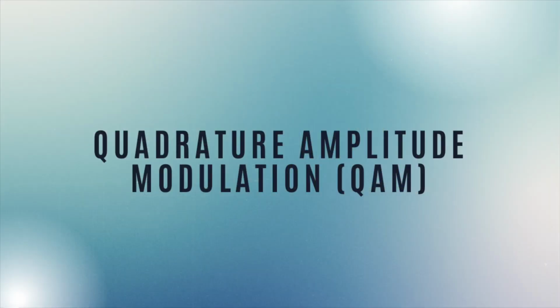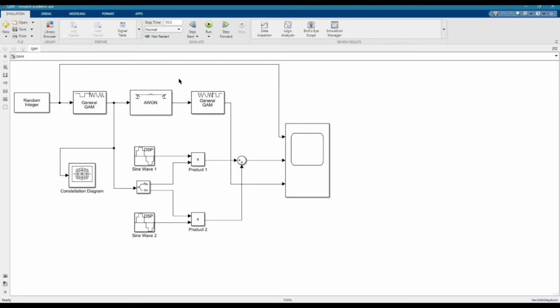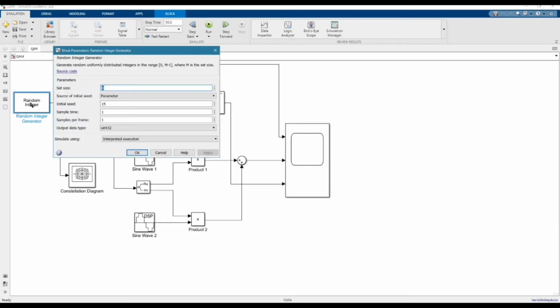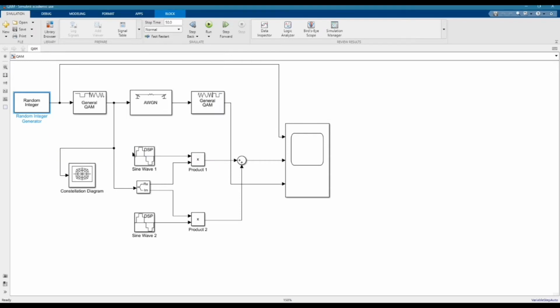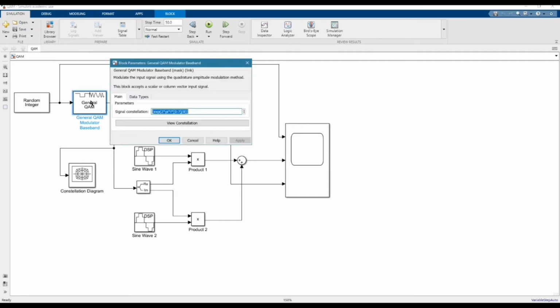Thank you. The quadrature amplitude modulation started with the assembly of various blocks from the Simulink library browser. This is the random integer generator block, which creates evenly distributed random numbers. The number of elements in the set size corresponds to the number of independent channels output from the block. The general QAM modulator baseband block is used to modulate the signal using quadrature amplitude modulation. The output is a baseband representation of the modulated signal.